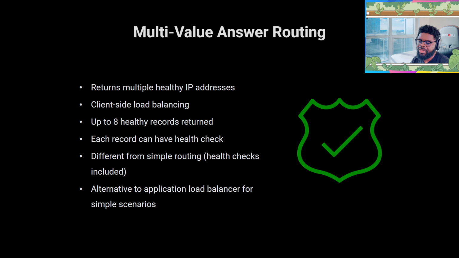So you have multiple IP addresses, but whenever you make a query, because they are backed by health checks, if a health check fails, that record is just taken out of the records returned from the DNS query. It differs from simple routing just because of that health check. It's an alternative to the application load balancer for simple scenarios. If you still want to use the application load balancer, you can, especially if you have health checks that you also want to monitor as part of whatever you're doing.